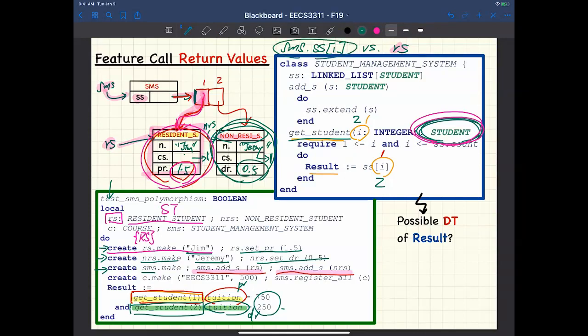SMS.SS at i has a static type students. RS has a static type resident students. Okay, that's interesting. I haven't really explored that part. Yes? This is happening because student, resident student, and non-resident student all have different versions of tuition. That's correct. What if their descendant classes didn't have tuition? Would this call the base version? That calls the base version. So basically, dynamic binding makes sure the version closest to the current dynamic type is going to be called.